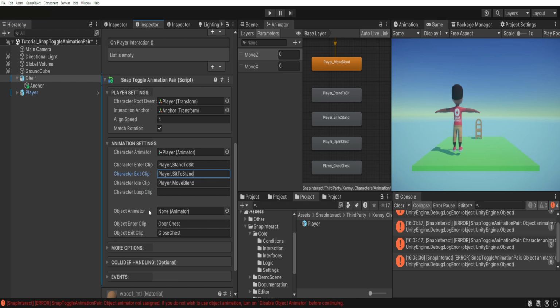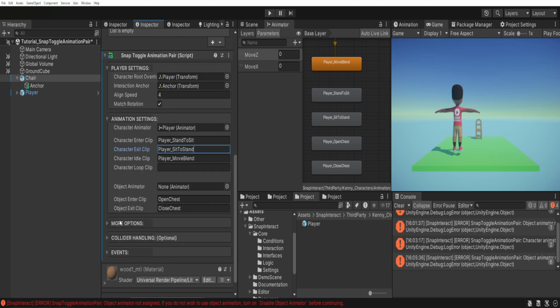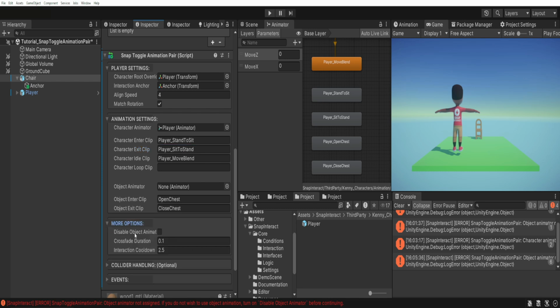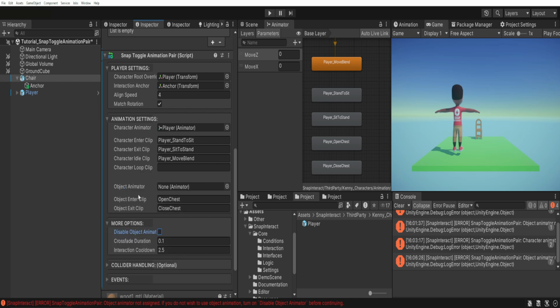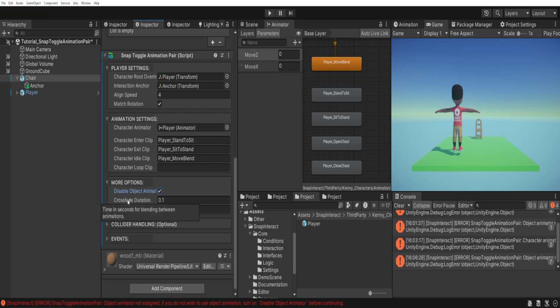The next thing is the object configuration. Since we're not doing anything special with the chair, we don't actually need any of the chair configuration stuff. So we'll go to more options and hit disable object animation, and that will hide those options since we don't need them for this. Those are useful if you have an object that needs to play its own animations when the player interacts with it, then you can assign those there. Since the chair is just static and it's not going to do anything, we're just going to disable those.